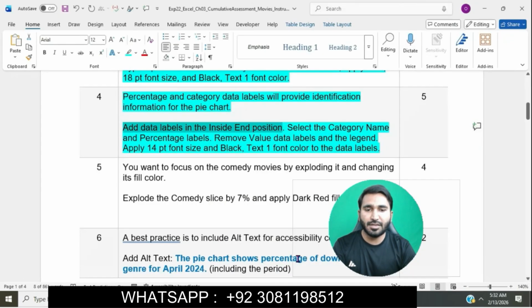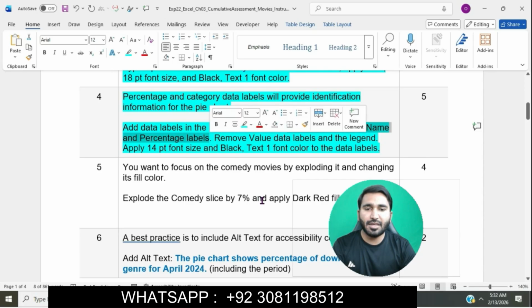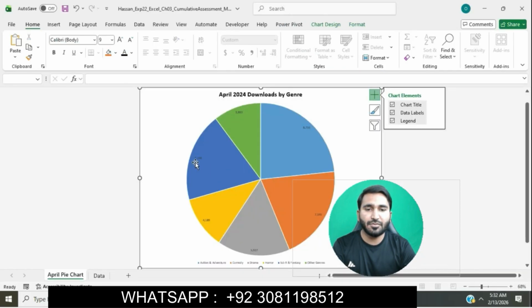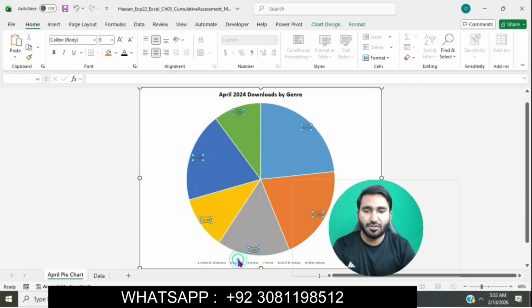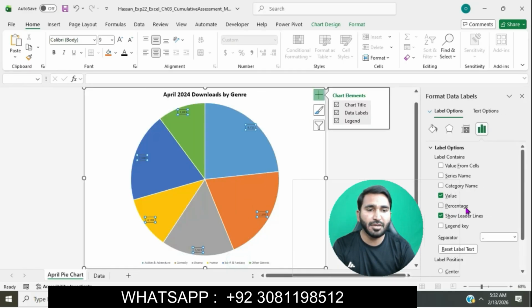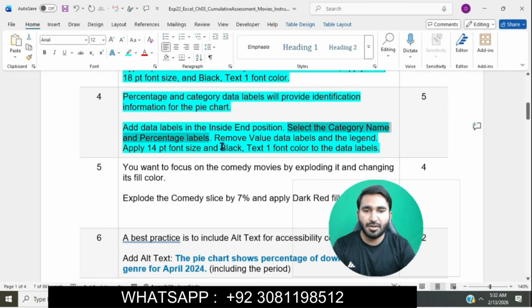So the next is that select the category name and percentage labels. We will select this category name. Click on format data labels. So we will select category name and percentage and remove value from the data labels.